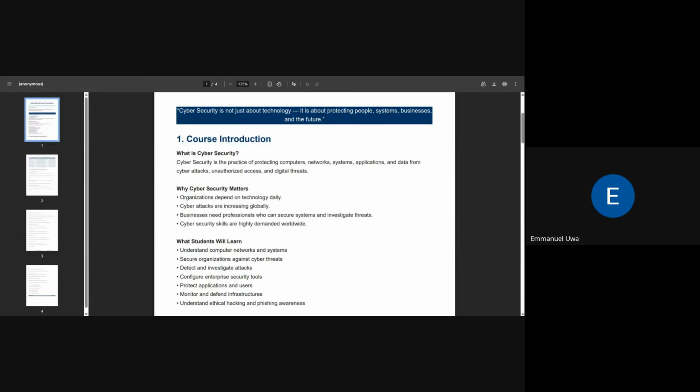So first of all, what is cybersecurity? I'm sure that most of you must have heard of cybersecurity, but I'll still do a brief recap. Cybersecurity is just the practice of protecting computers, networks, systems, applications, and our data from cyber attacks, unauthorized access, or digital threats.